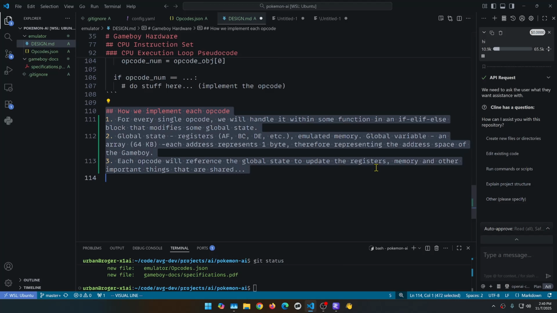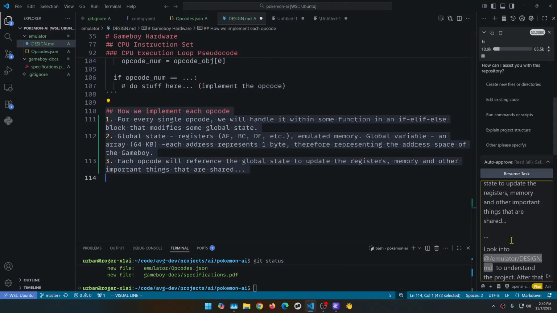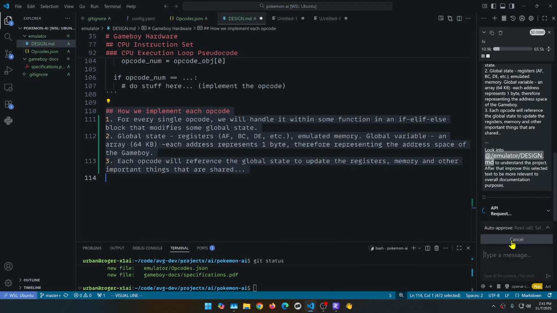So let's see if we can get GPT OSS to do something with this. Look into design.md to understand the project. After that, improve this selected text to be more relevant to overall documentation purposes. Okay. So let's see how it does here to rewrite.